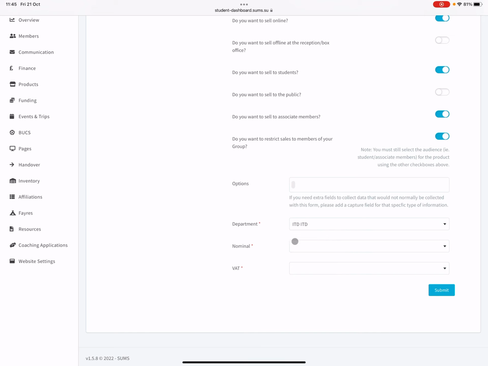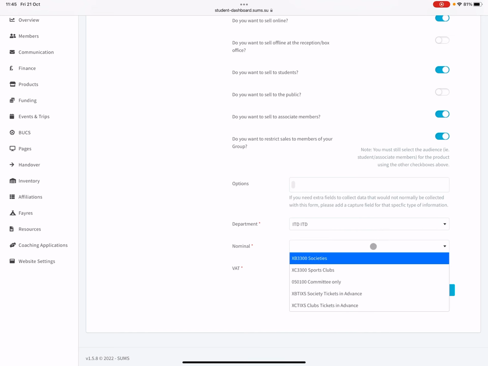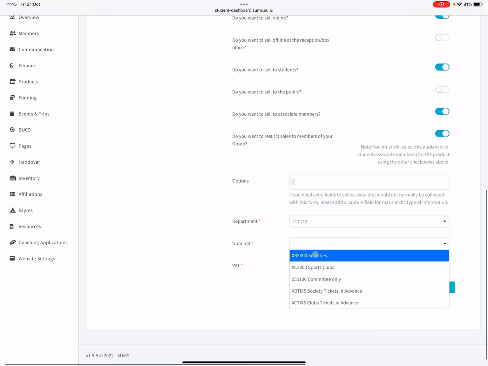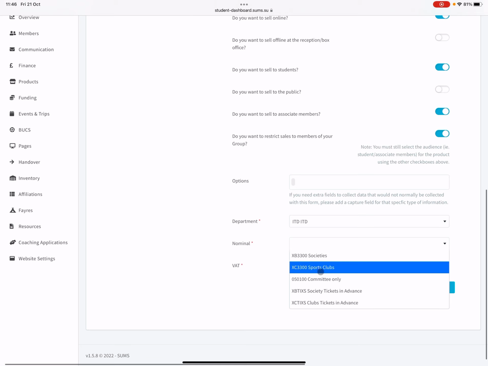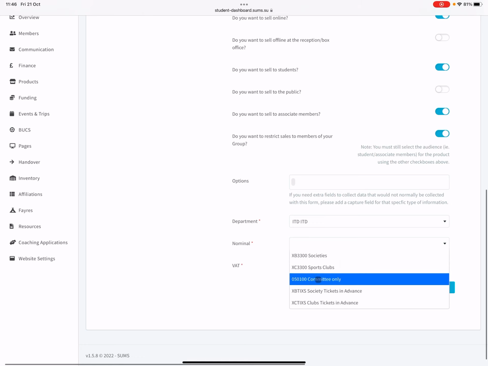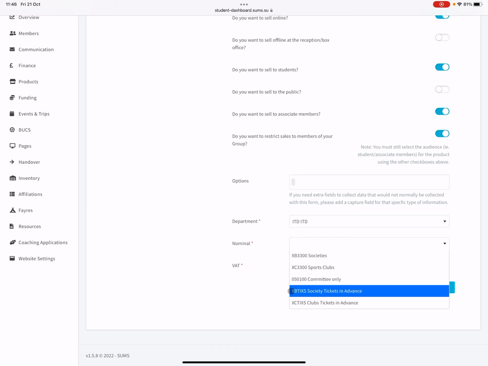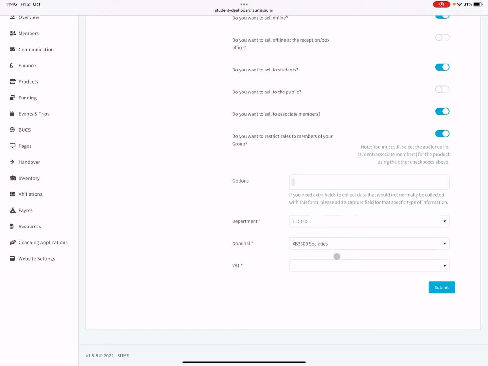Coding, you'll only see your three-letter department code. Nominal, there's a few options here. Generally, if you're a society, you will use this one. If you're a sports club, you will use this one. That means it goes into your bank accounts. If you're working or Liberation Committee, you would use this one. If you've signed out and bought tickets in advance from the Ents office for Raw or Pop-Tarts, you can select these ticket accounts. So the money from those sales will go directly into your ticket in advance account, okay? So there are options for you there. I am going to select society.